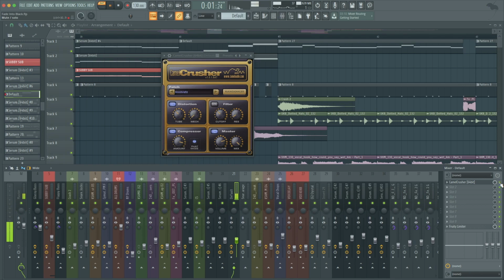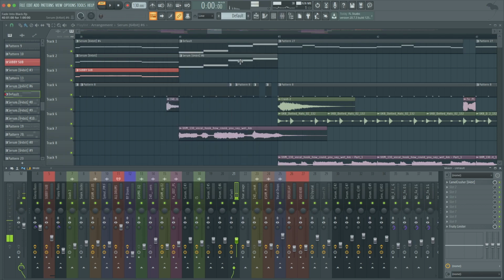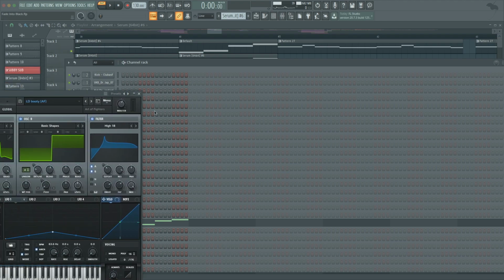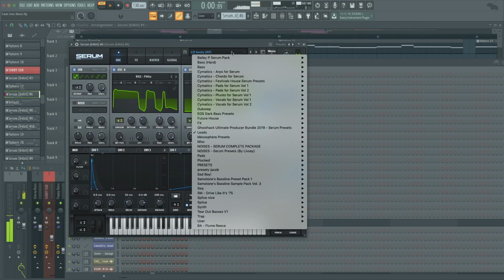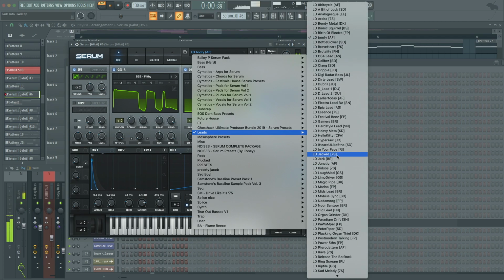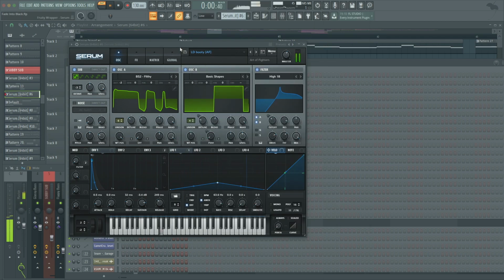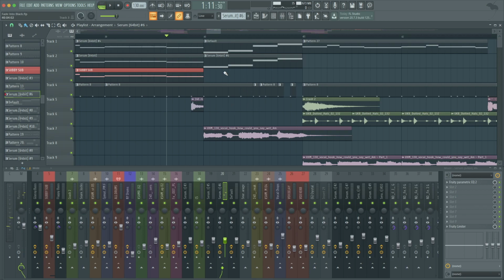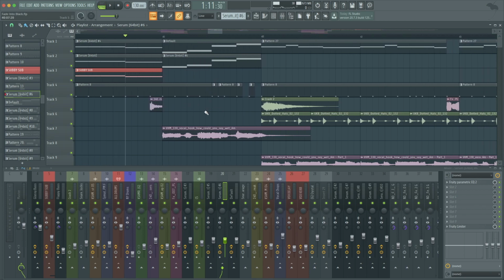So it's just a sub, but when you add Camel Crusher, it adds a bunch of harmonics. And then this, which sounds amazing. I think this might be a stock Serum preset, actually. Yeah, leads booty. This sounds really cool. So I'll add this. It sounds really cool with the sub thing, and also the vocals come back here, and we've also got a little skip thing.